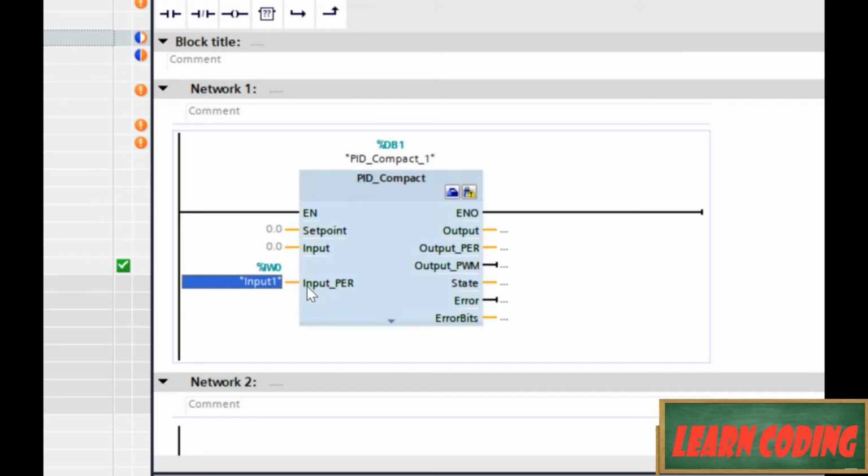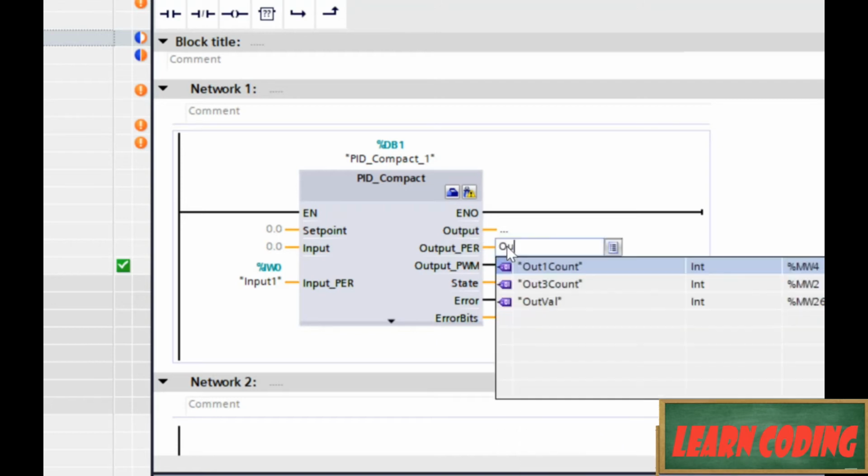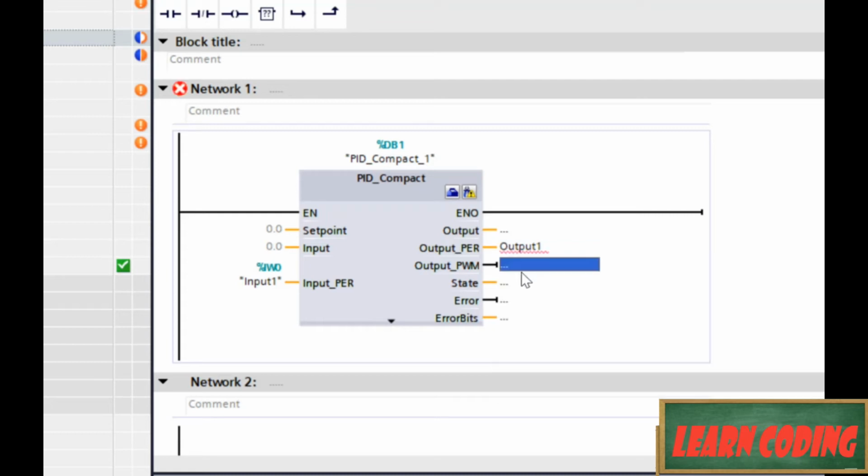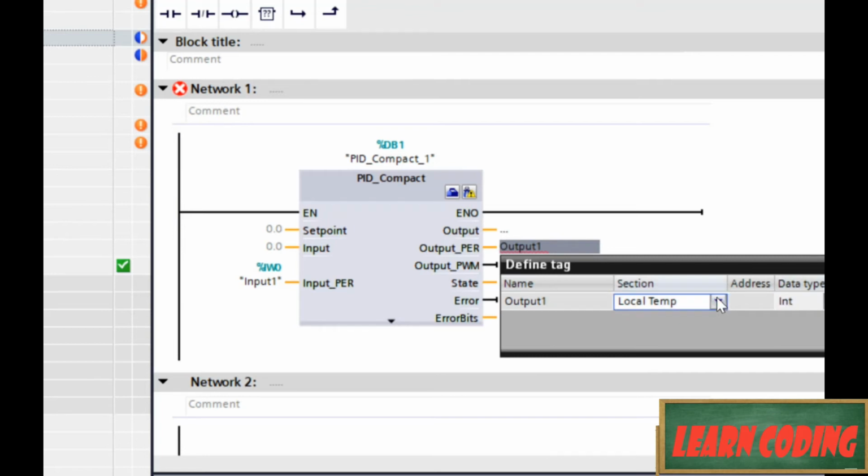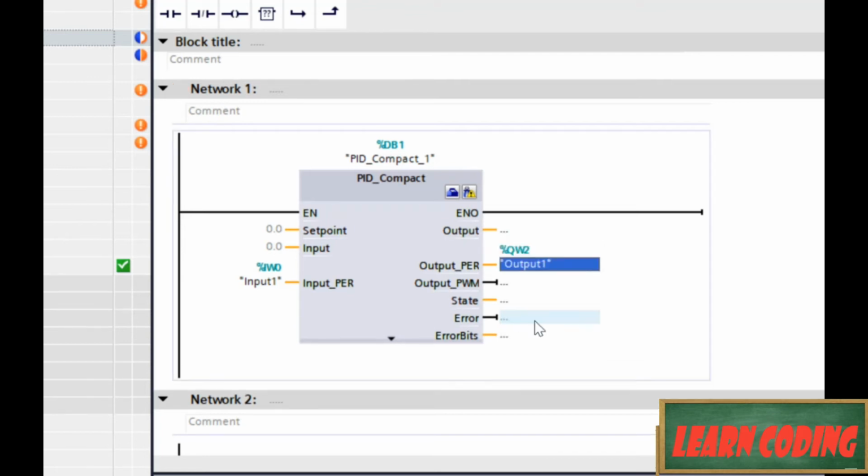Okay, so I've got an input coming in, and then I need an output going out. So I'm going to come over here and let's go ahead and give ourselves an output 1. Define the tag. That's going to be a global output, int, define.